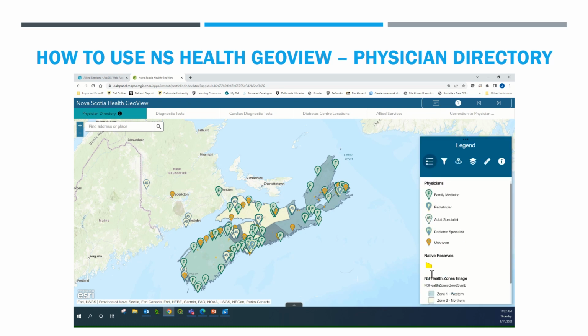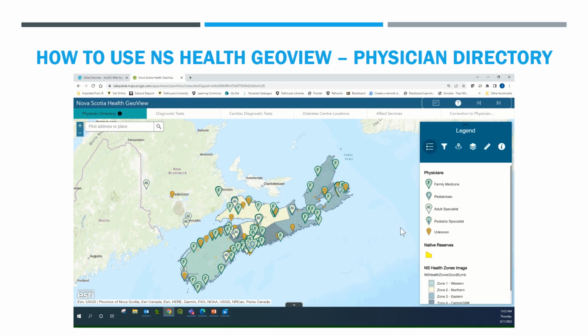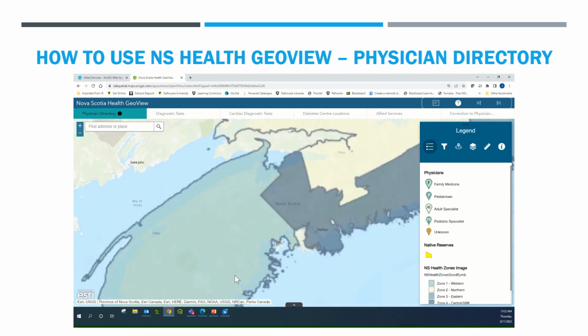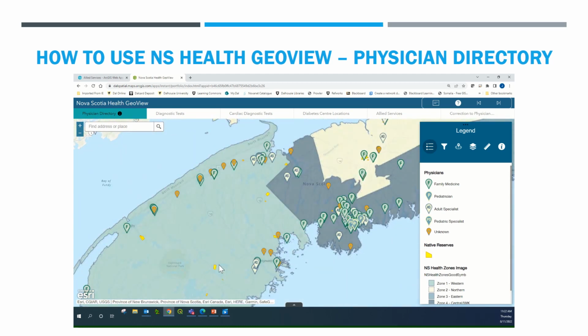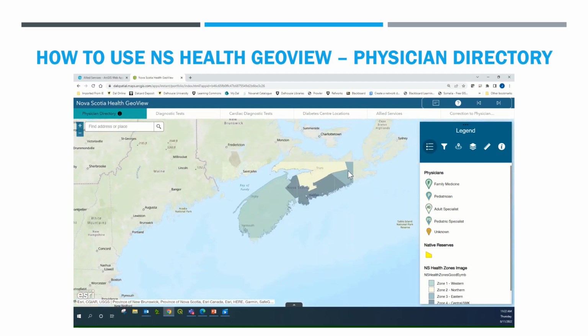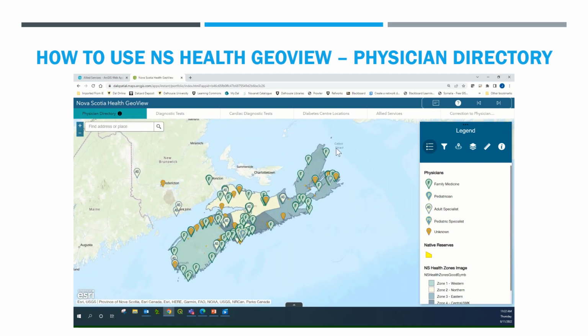The first button is going to give you information about how to interpret the screen. So what do these letters and the pins mean? What are these little yellow areas with gold outlines? Those are our native reserves. And you'll also notice we have the boundaries for the health zones shown here as well.